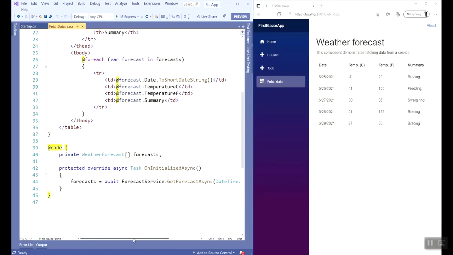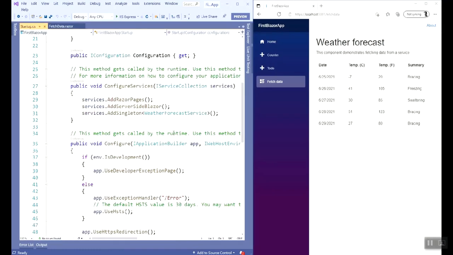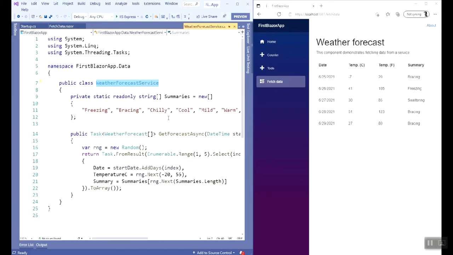And in this template, using the Blazor server-side template inside my startup class, just like in a regular ASP.NET Core application, I have a configure services method, and there you see it's added a singleton for the weather forecast service. And the weather forecast service is just simply returning a collection of these faux forecasts that are going to be painted on the screen.